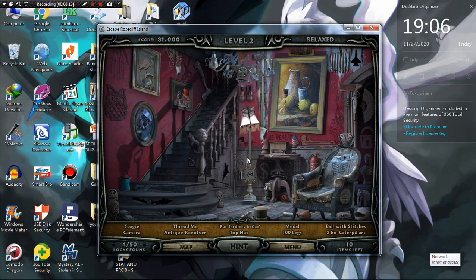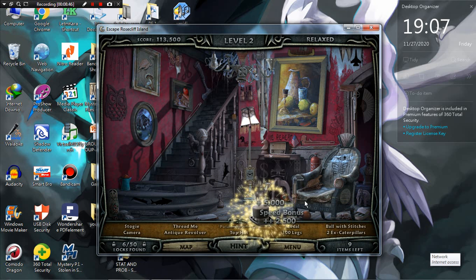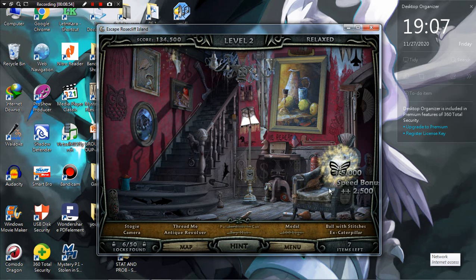Yeah, sometimes I forget the secret stuff, just like in Mystery PI Stolen in San Francisco. So I have to remember, it's in the gate. But there's also an indicator if you found the locks or not, so it's okay. I like the secret items though. Lock. Put sardines in a can. Top hat. Centipede. Caterpillars. Butterfly. Another butterfly.